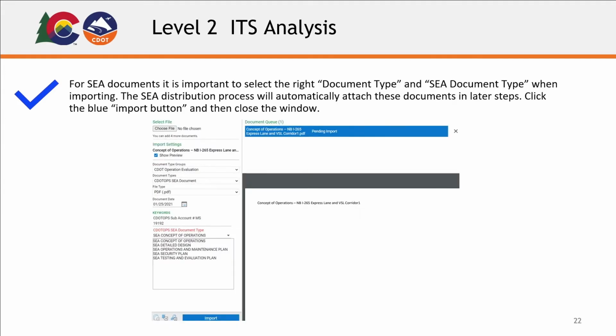For SIA documents, it is important to select the right document type and the SIA document type when importing. The SIA distribution process will automatically attach these documents in later steps. Click on the blue Import button and then close the window.